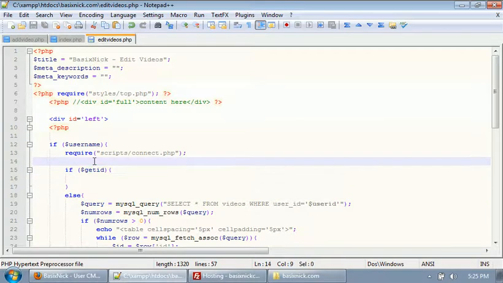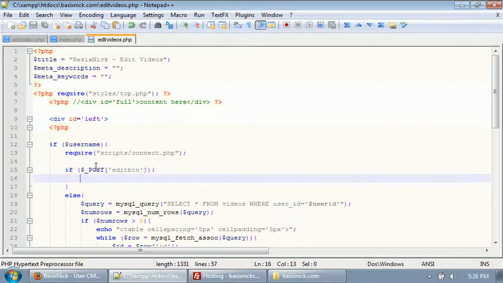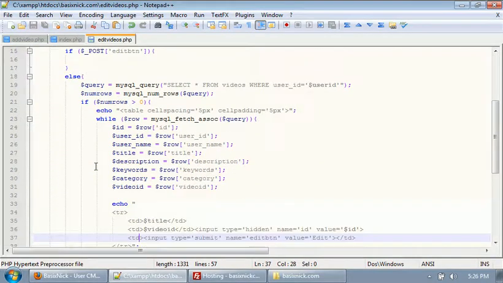So up here, what we need to do is say if $_POST, and this will be edit btn. So we're getting our post variable for our edit button. That's making it so we can check to make sure that the edit button has been clicked.